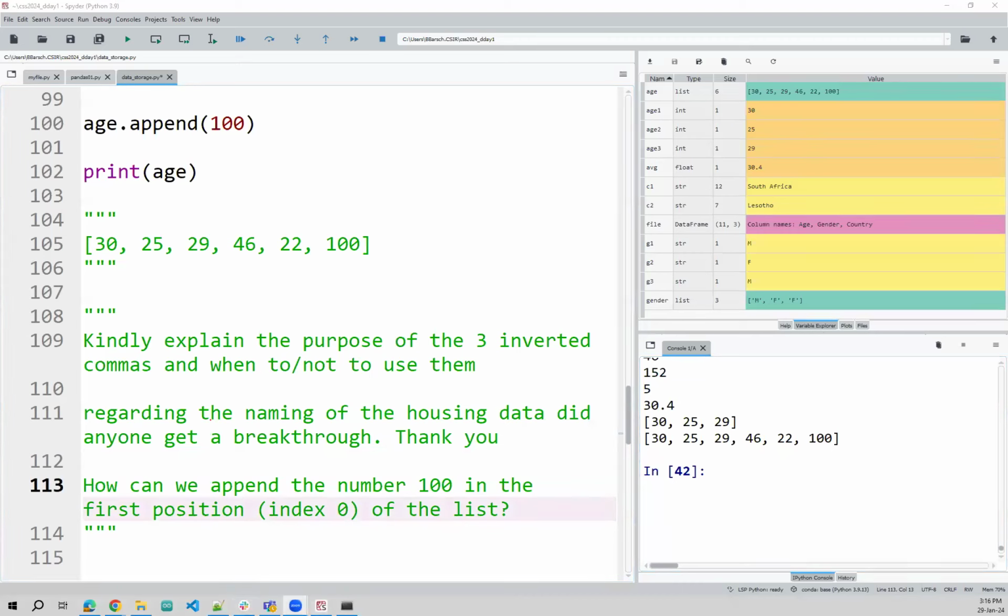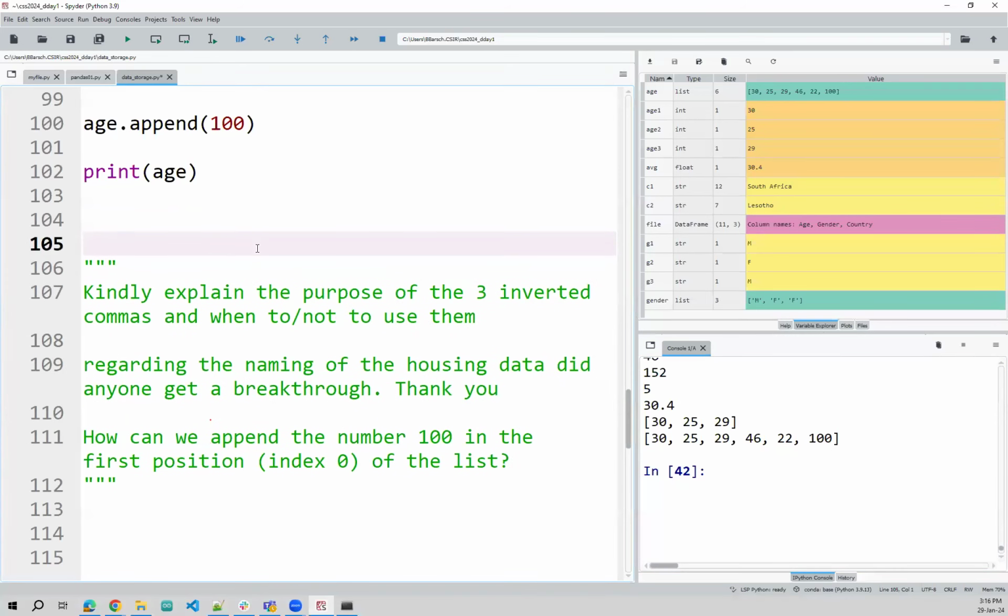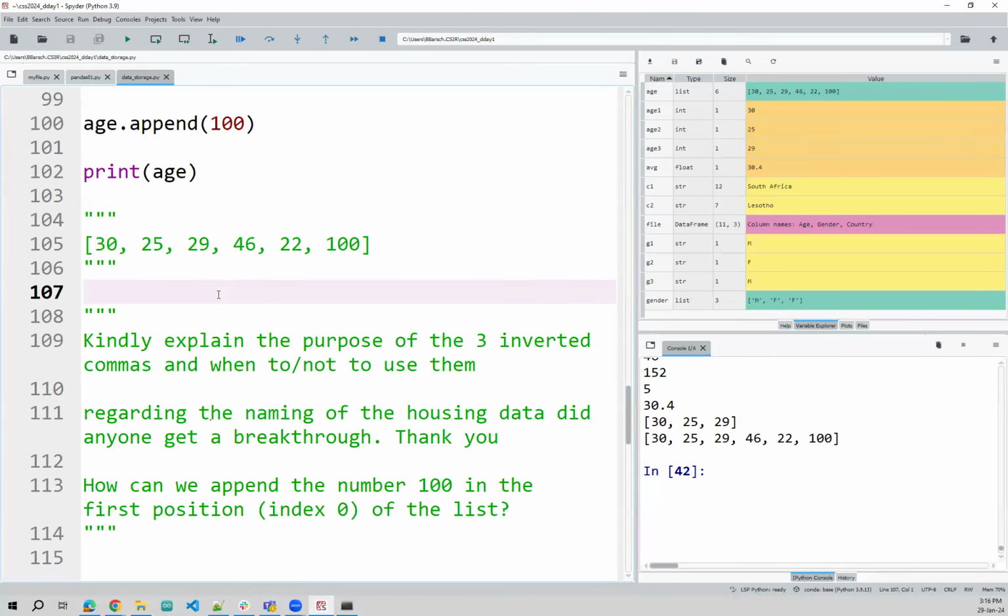The other thing is, kindly explain the purpose of the 3 inverted commas, double quotes, we're not to use them. So I'm just using them for comments, just to explain what I'm doing. Python will just ignore it. So you can use it as you want. I don't need to have any of the comments as well. It won't change the code in any way. It's just to explain what I'm doing in the code. So hopefully that answers that one.